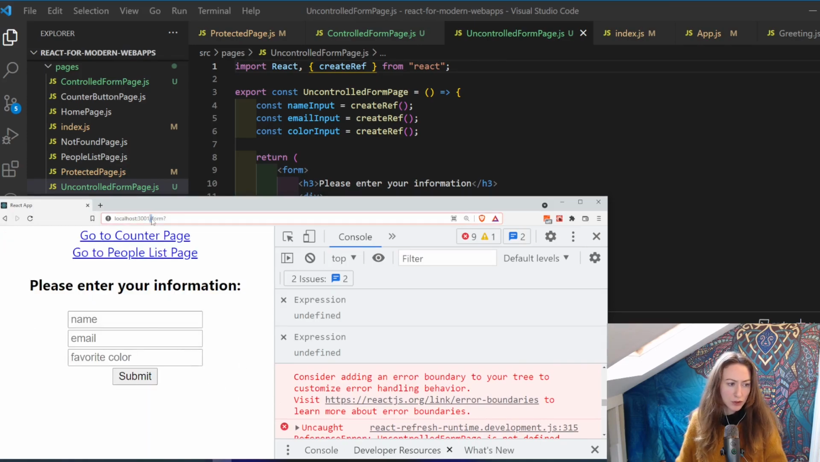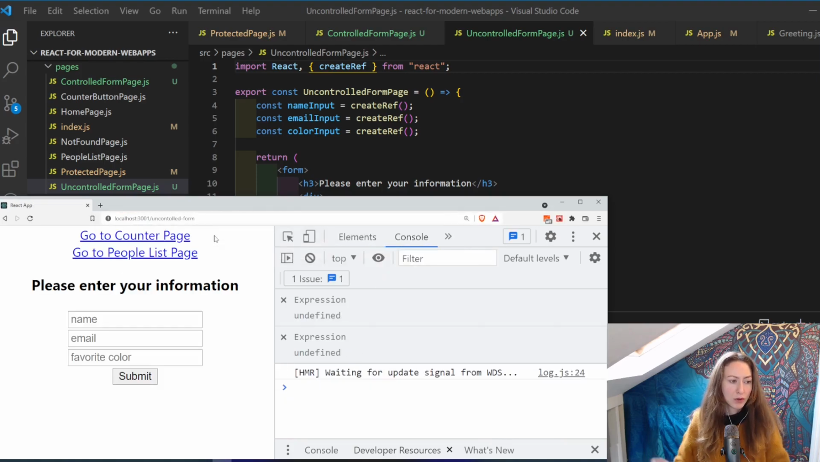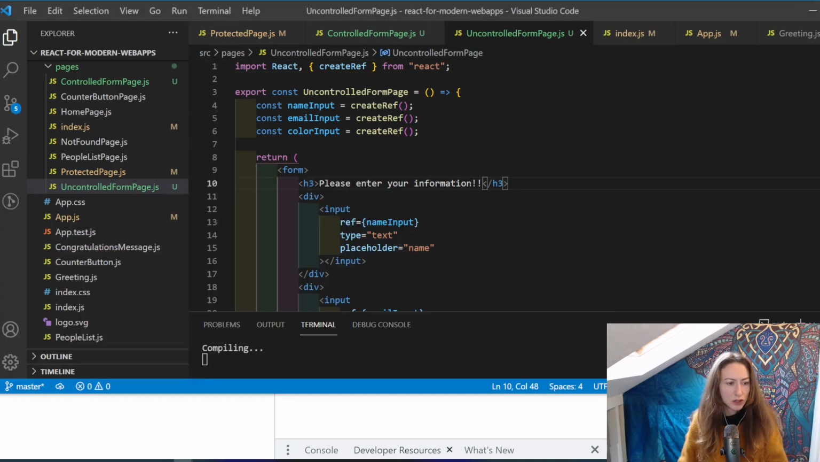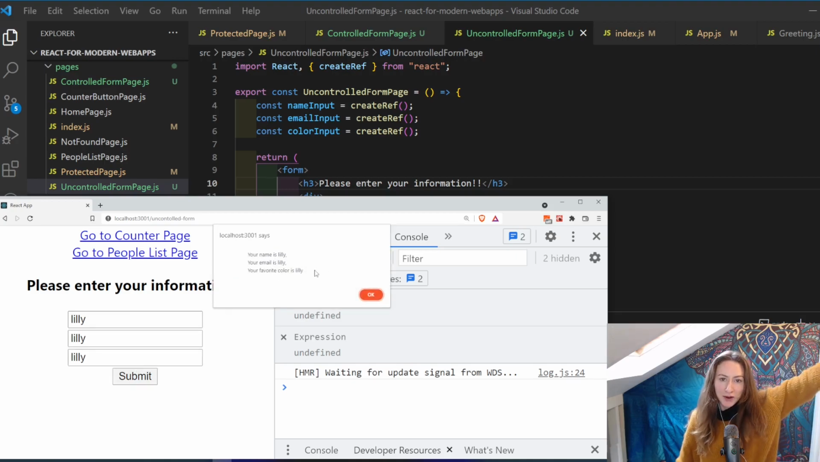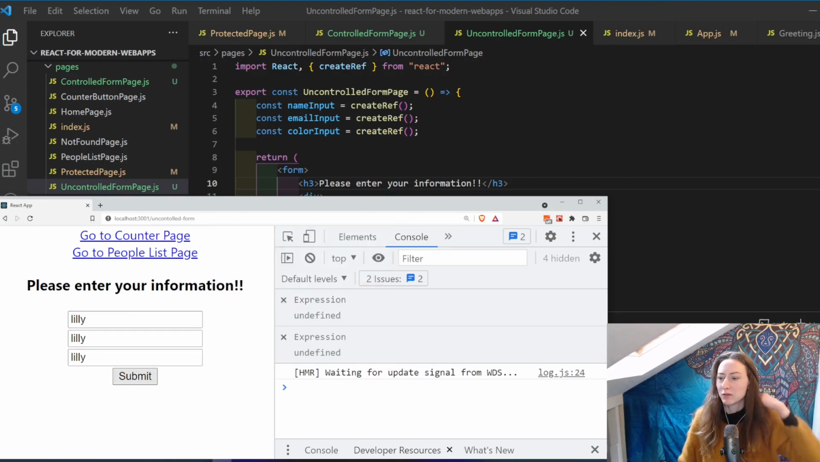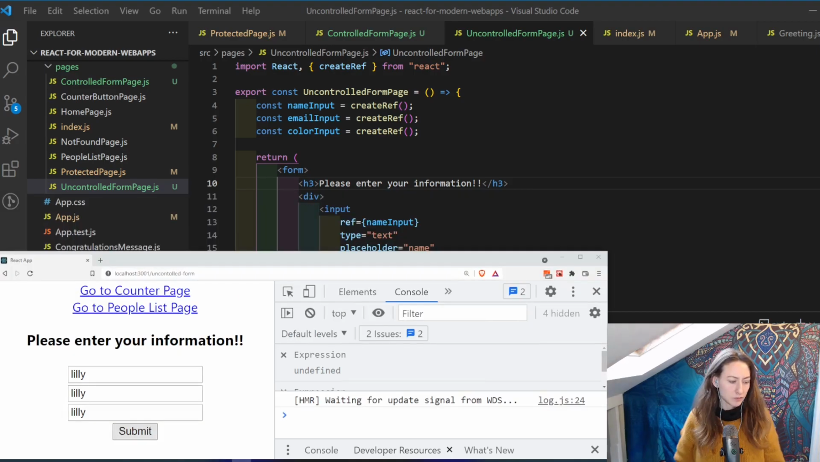So let's go to uncontrolled form page and see what happens. Go to the route for this particular component. Okay, great. Please enter your information. Yep, this is our page. I'll just add some exclamation marks there. Yeah, so we're on the right page. Great, we've managed to route here. And let's test this out. So Lilly. We don't have any validation at the moment, so these could literally be any values. And we get our pop-up, so super. We're getting somewhere, we're getting somewhere.